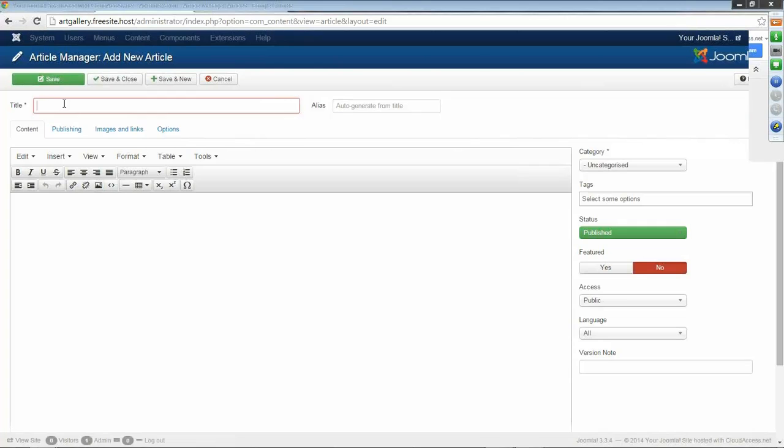And I'm going to add a title. Of course, pay attention to those asterisks. Let's do Welcome to the Art Gallery. This is going to be our new home page article. Now, instead of the Uncategorized category, I'm going to save this into the General Information category, and then I'm just going to put some keystrokes in here for now.